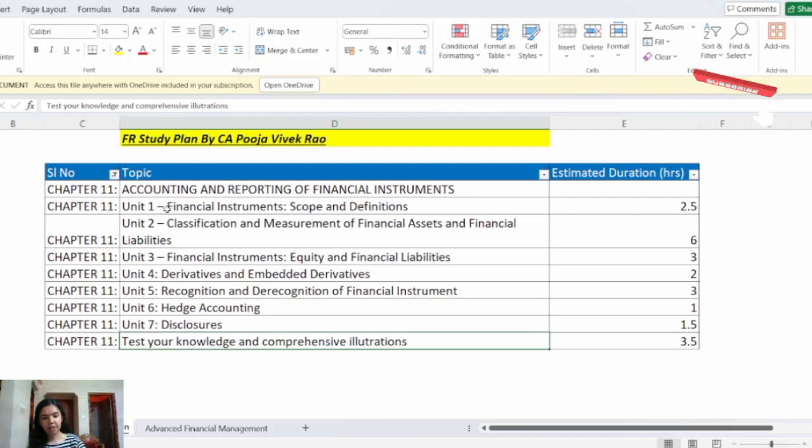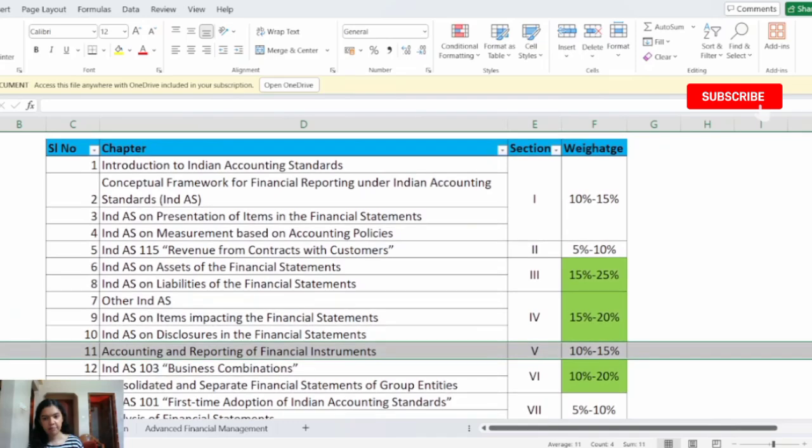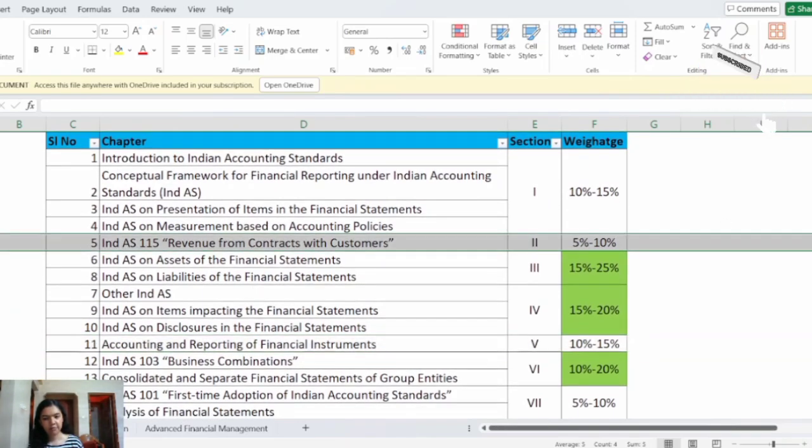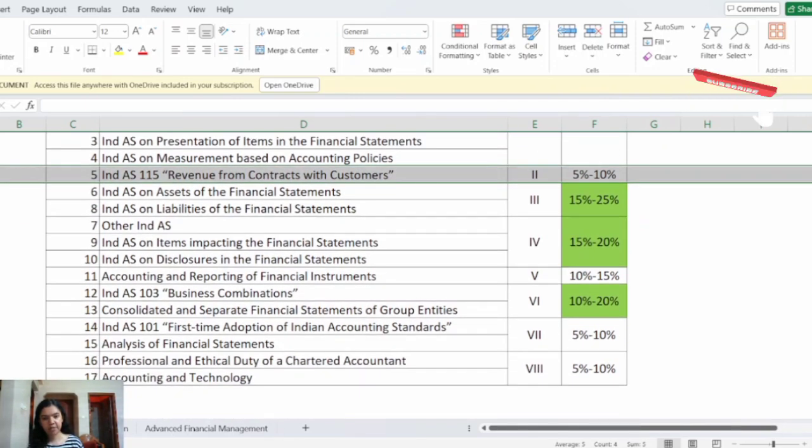And then in the study material you have a section called Test Your Knowledge and Comprehensive Illustrations. The estimated time for this is 3.5 hours. So after completing chapter 11, next you can study chapter number 5. This is Ind AS 115, Revenue from Contracts with Customers. This has been assigned a weightage of 5% to 10%.